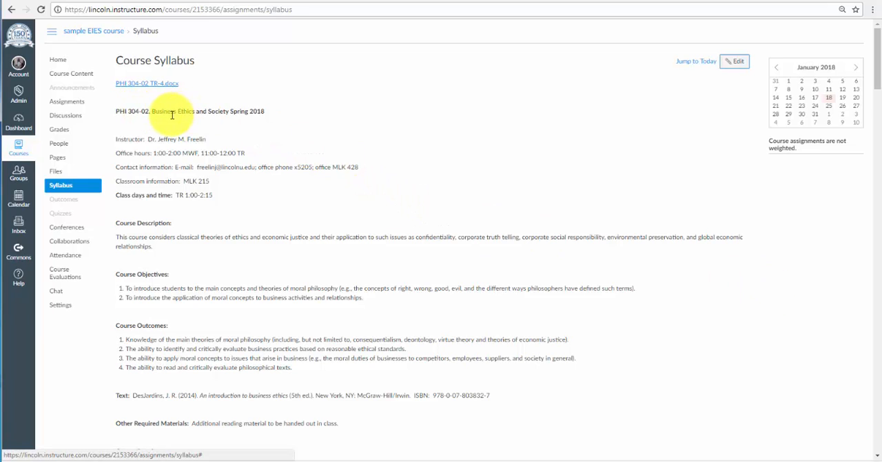Your syllabus is now viewable either by downloading, preview, or also by the student opening up and being able to see the document.